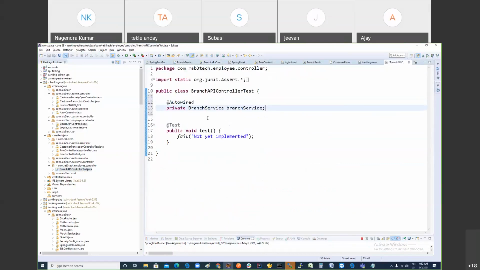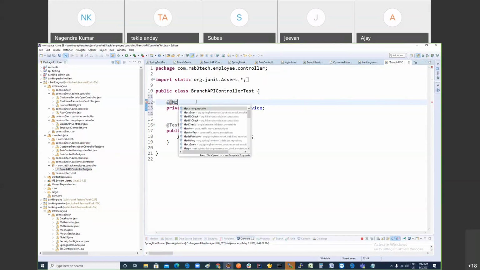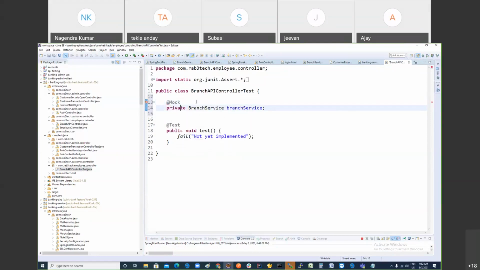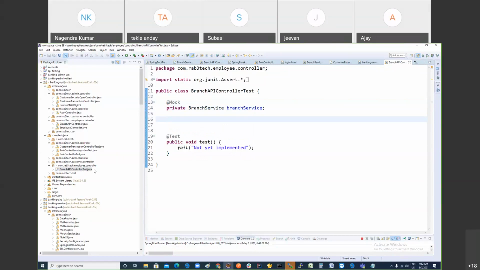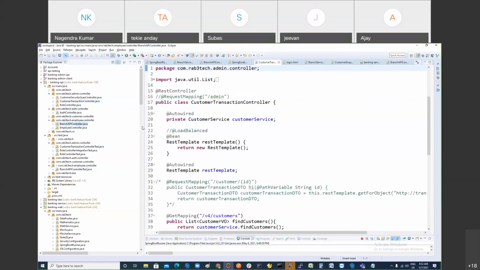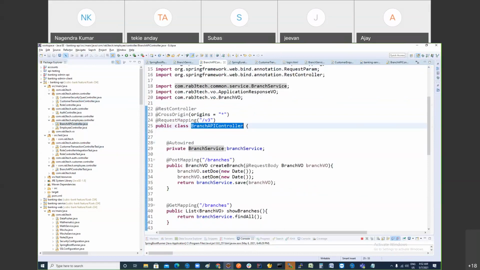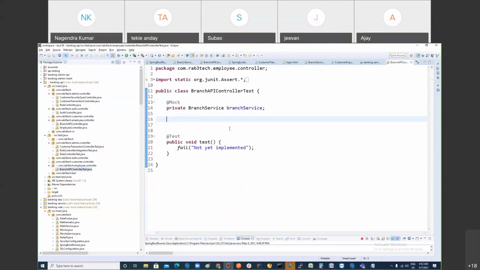So you have to mock which layer? Branch service, right? You have to mock branch service. Nobody can say I don't know. Okay. Mock branch service. And in the same fashion, you have to make the instance of the controller, branch API controller. Yeah. So I'm going to make it. Here you can write private. Done.